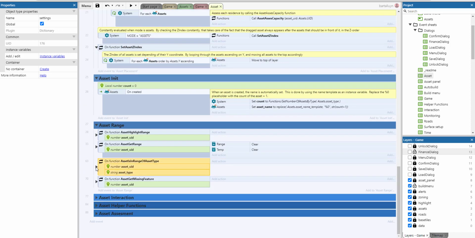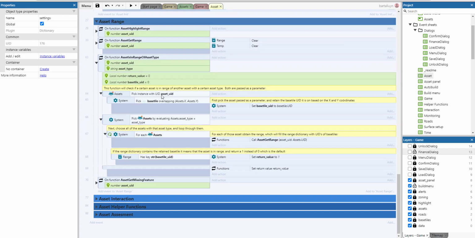So this is a little helper function: asset is in range of asset type. This function will check if a certain asset is in range of another asset within a certain asset type. Both are passed as parameters. We pick the asset that's passed as a parameter, and we pick the base tile which is attached to it. We retain the base tile UID that is based on the x and y coordinates.